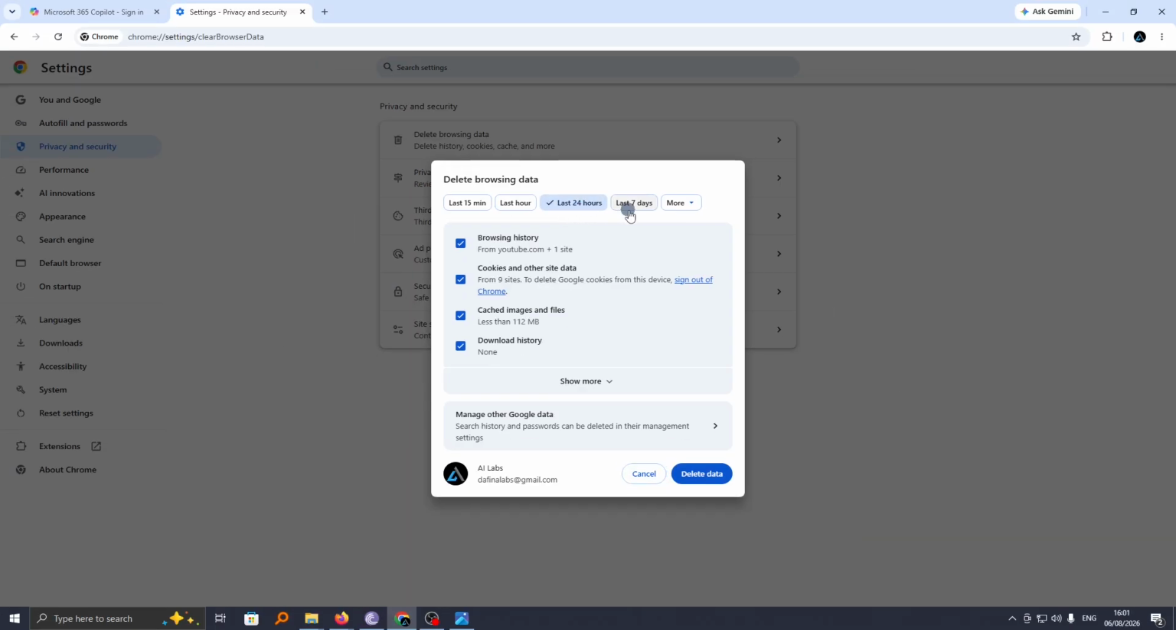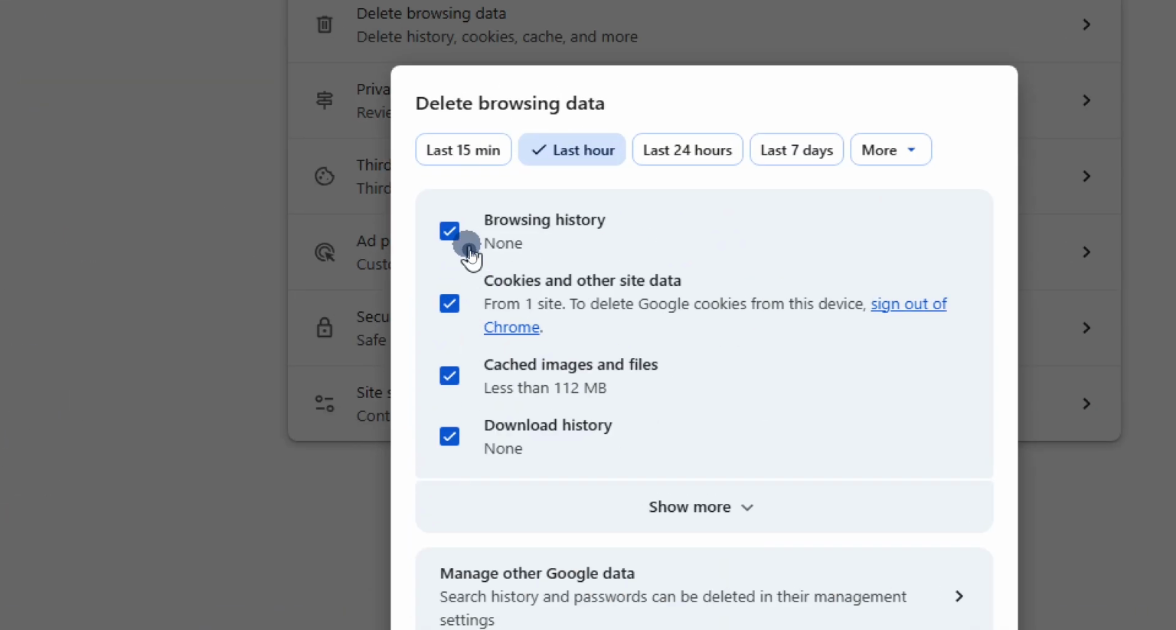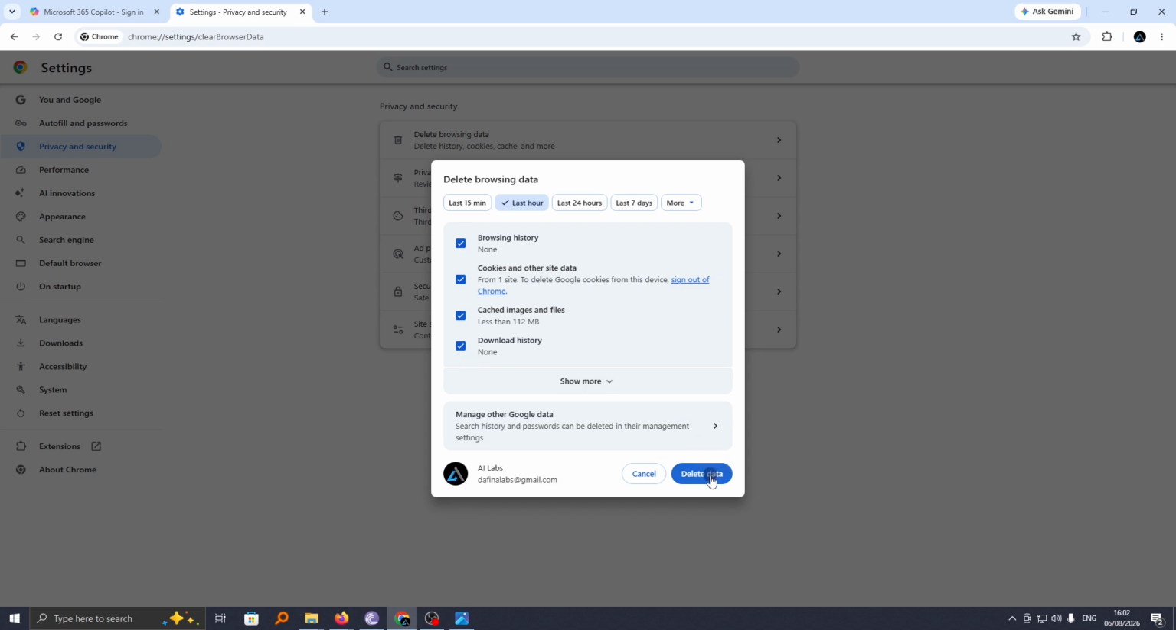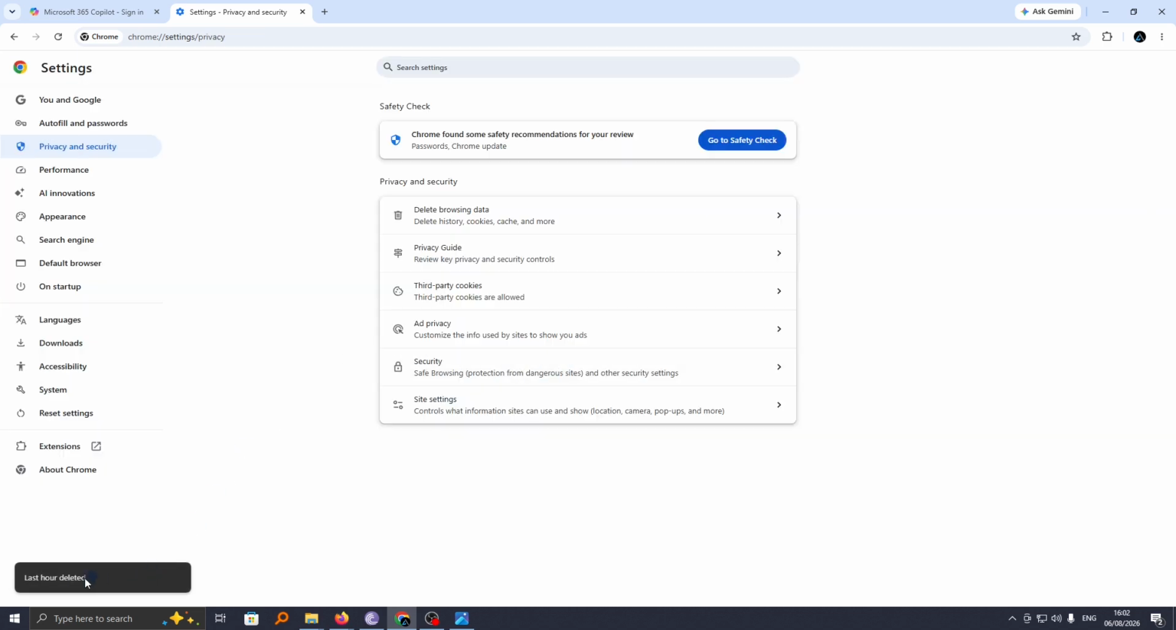Now select the period you want to delete the data for. You can delete up to all time if you choose this. Once you have selected the time, make sure that the options below are checked and then confirm by clicking on delete, and as you can see, the data has been deleted for the period above.